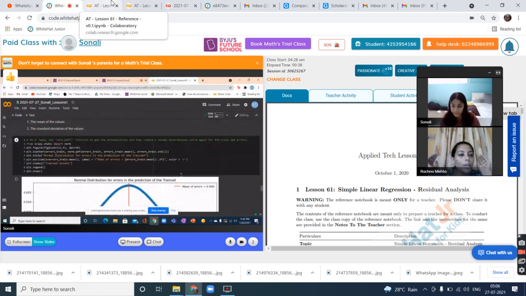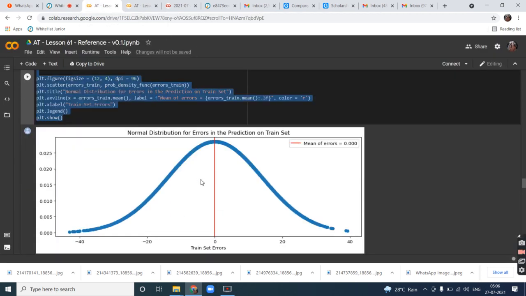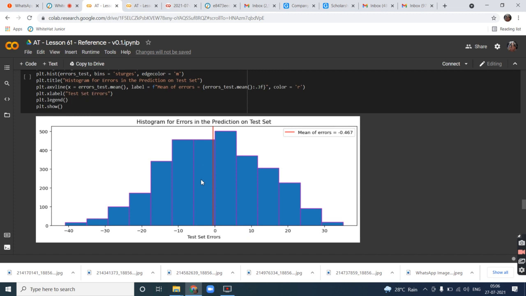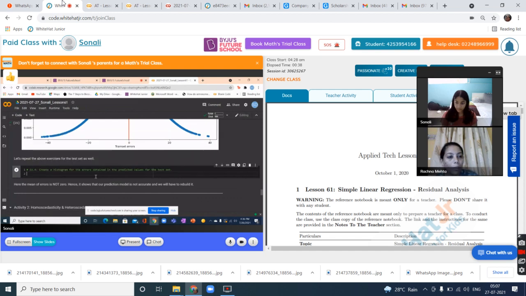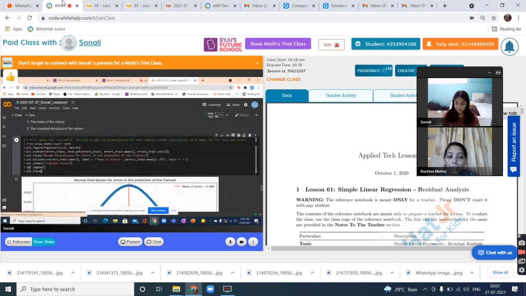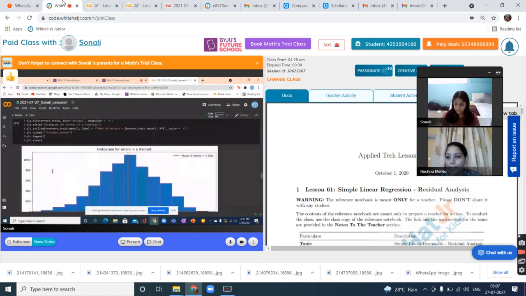Now the one thing which we did using the train set, you have to repeat the same thing for the test set. First of all, just create the histogram for the errors obtained in the predicted values for the test set. So you can quickly copy paste the above thing and change it for the test. Take the histogram part.